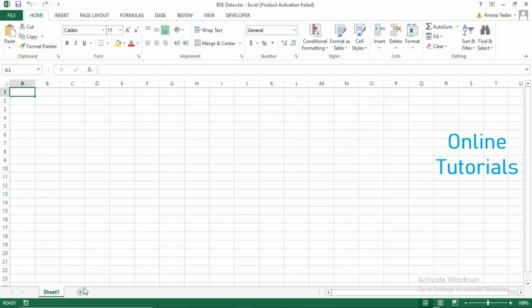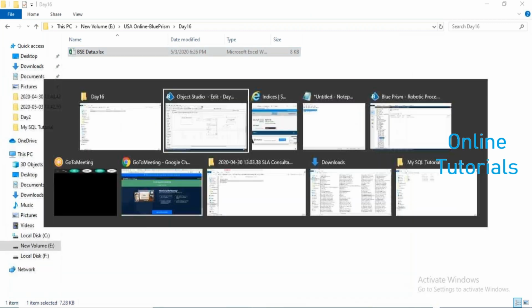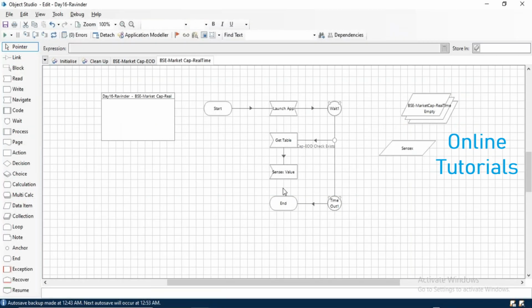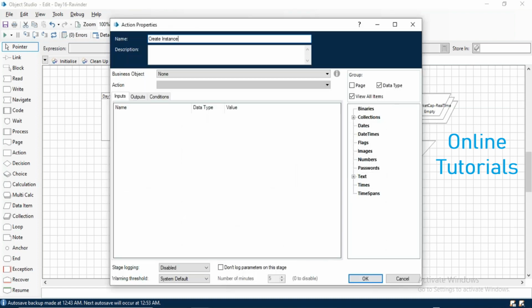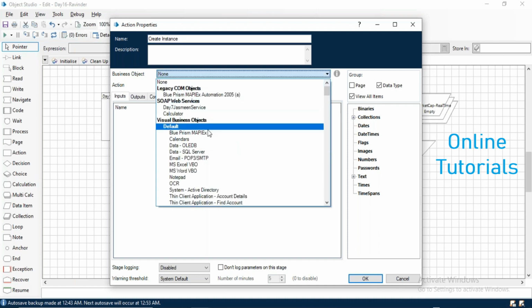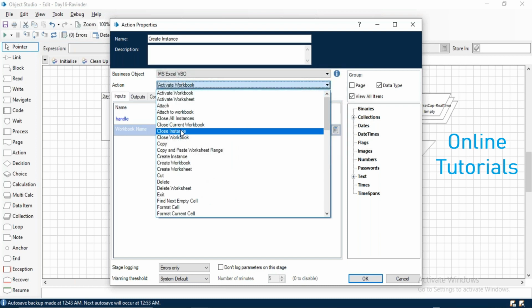I have this, which I named the BSE tab. Now in this tab, I just need to capture the data. Let's see how. Go here, this one. What I will do is go with this action stage. Double click. I said create instance. Create instance. Now MS Excel VBO, MS Excel VBO. Go here, create instance.